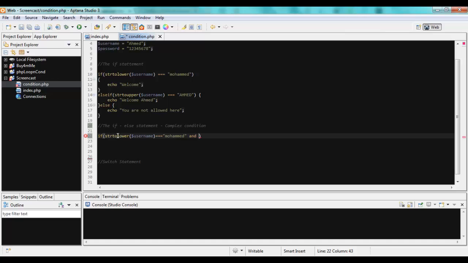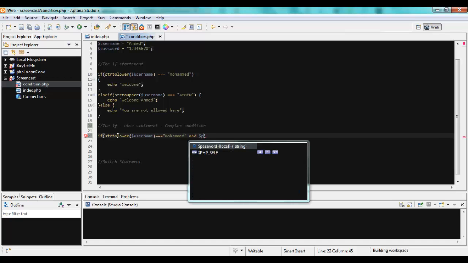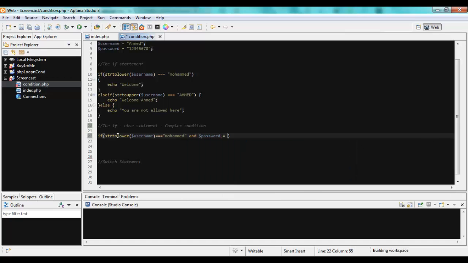So I'm going to say AND the password. That means $password. See, the password is not case sensitive, so I cannot use string to lower and string to upper. It has to be exactly. So if it's capital, it has to be capital. If it's small, it has to be small. If it's numbers, it has to be numbers.